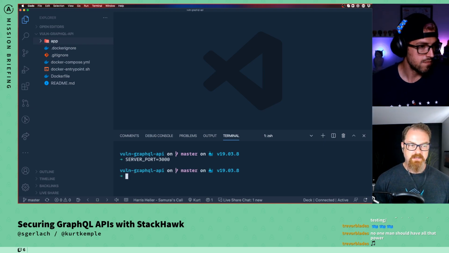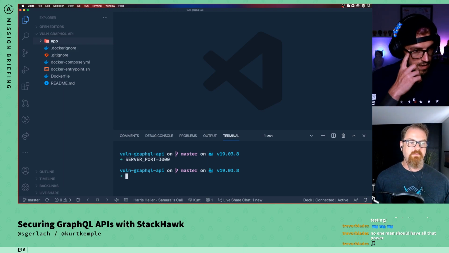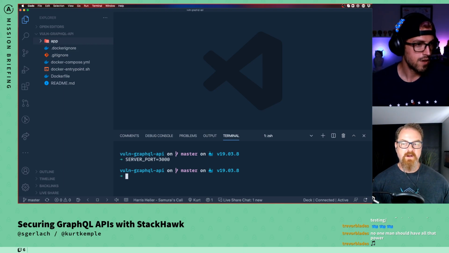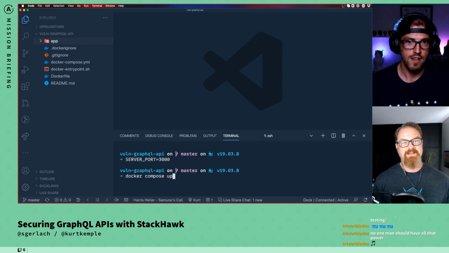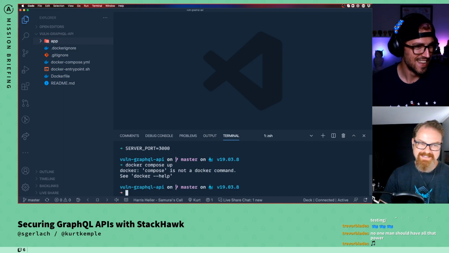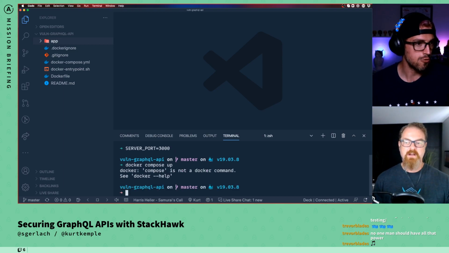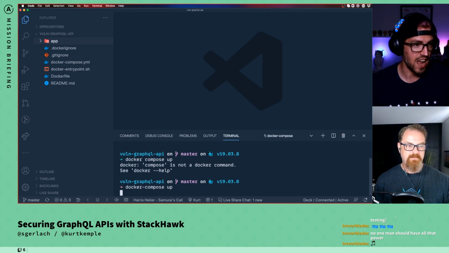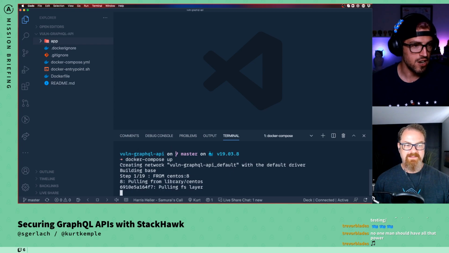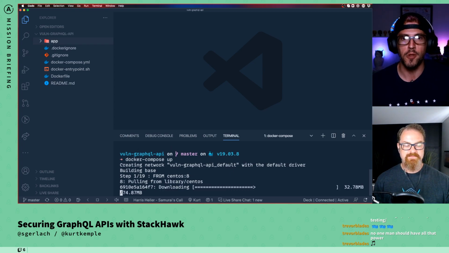Now that we've got that environment variable set, we can do our Docker Compose. So we can just do docker-compose up from here. Good thing I have Docker installed. Oh, docker-compose, sorry. I have not used Docker outside of Kitematic in quite a while. Are you familiar with Kitematic? I know Kitematic. I wouldn't say I'm familiar.